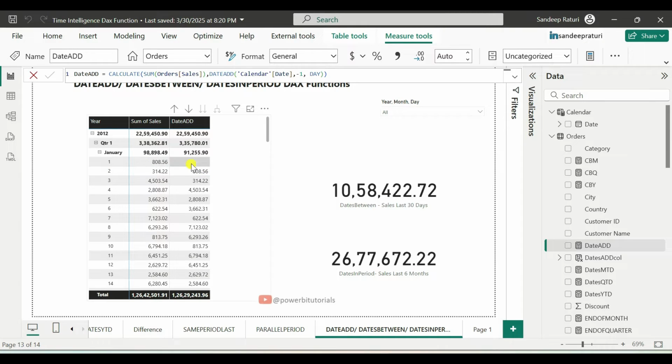For the 1st January it is showing blank because here we are subtracting one day from the current date. Let's suppose the current date is 1st of January, so before 1st of January there is no sale, that's the reason it is showing blank. For the 2nd January it will subtract one day from the current date. So current date is 2nd January, 2nd January -1, so it will return the 1st January sale which is 808.56. In the same way for the 3rd of January it will show you the 2nd January sale which is 314.22. In the same way you can cross check the result for DATEADD.